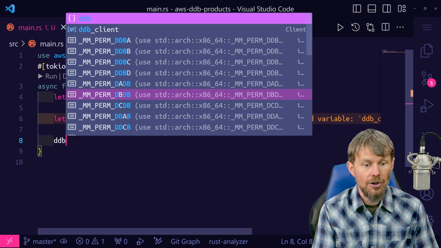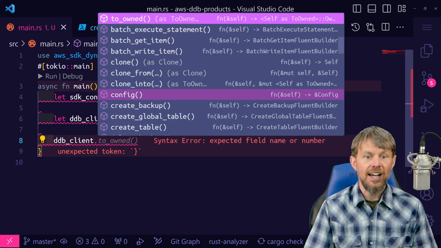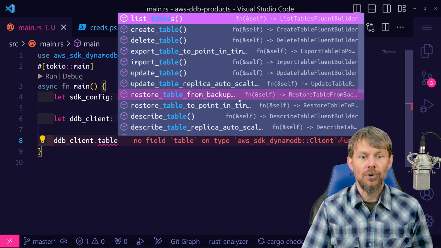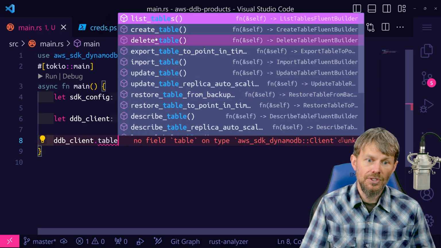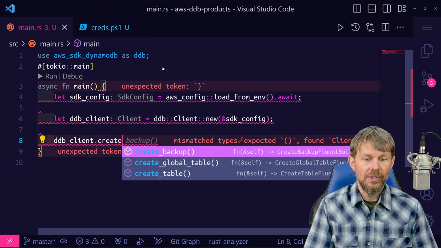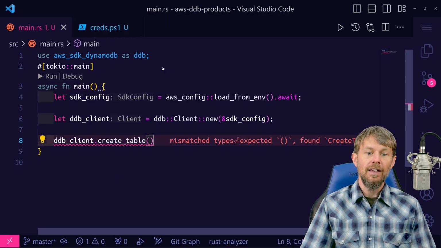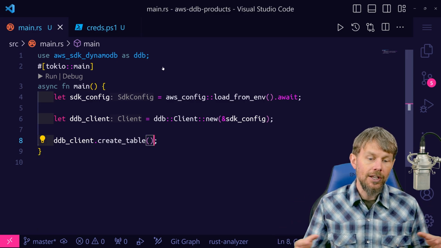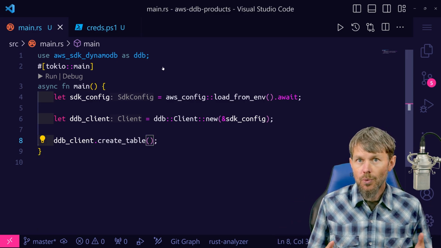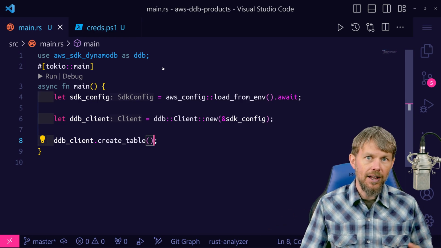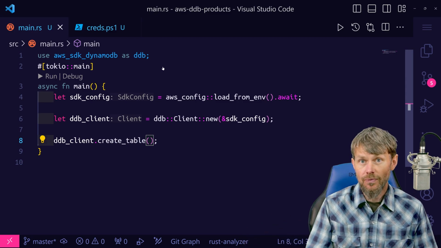So what we're going to do for starters is say DDB client dot, and then there's all these different functions. So if we do dot table, for example, you can see we've got create table, delete table, list tables, import table, update table, all that kind of stuff, right? But we want, in this case, the create table function right here. And then what this does is it creates this builder that allows us to build out a request to that API before we actually send it, right? So what we're going to do is use this fluent API where we just chain a bunch of methods together, a bunch of function calls.